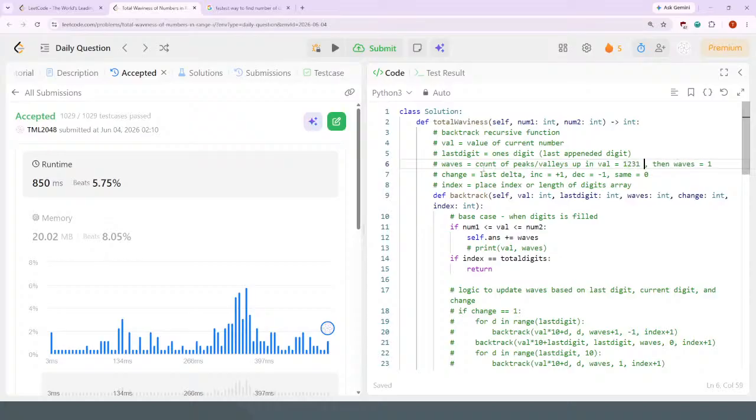So it's 1, 2, 3, 1. The minimum waves is 1. Number of peaks and valleys. Change is less delta. Index is the length of the number of digits. Index equals total digits. I think that's right.